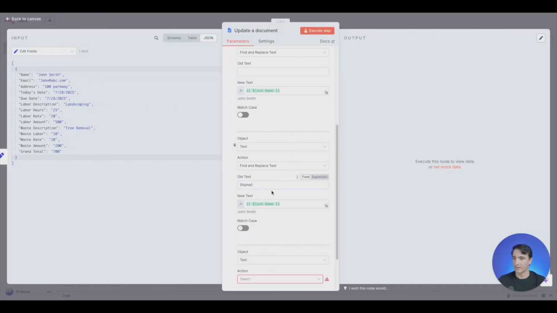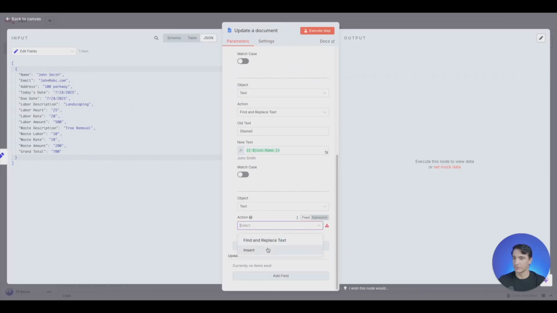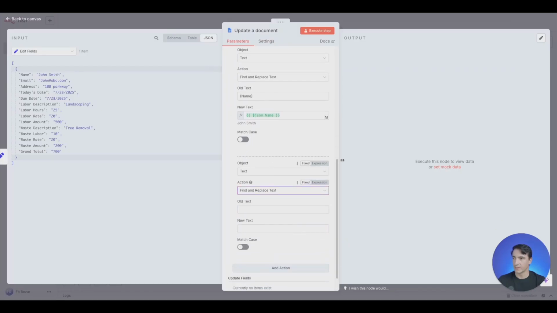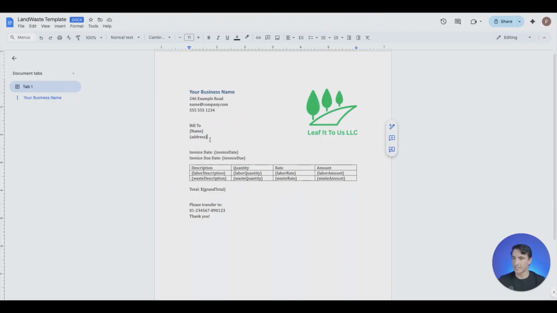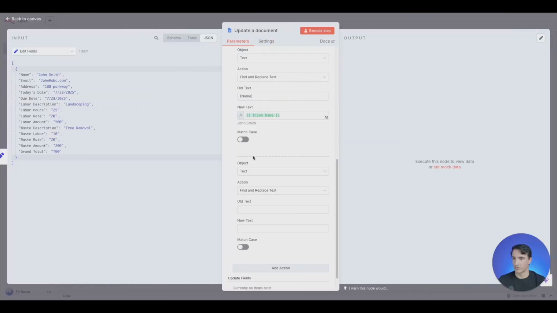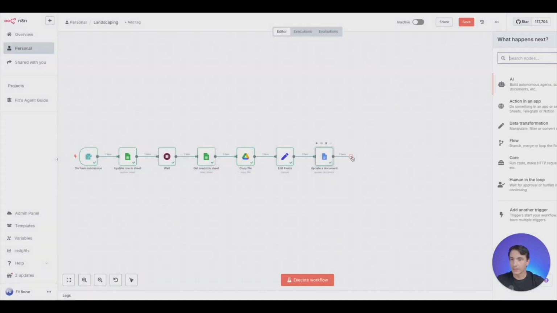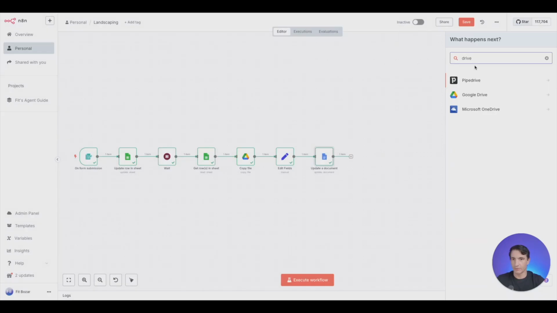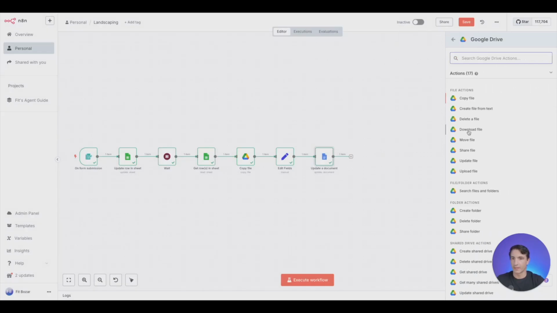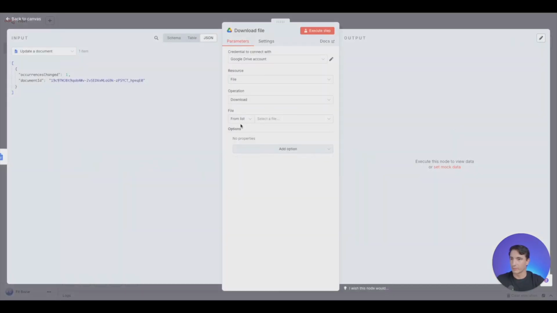And then we can go ahead and add another action. And again, we'll do find and replace. And now we can scroll back over. We can take the address, scroll back. We can pull in the address, and we'll do that for all of the information here. We have completed the find and replace for all of the documentation, and now we can add a Drive node. And it will be download a file. We can just do from the list here, we can just take the ID.